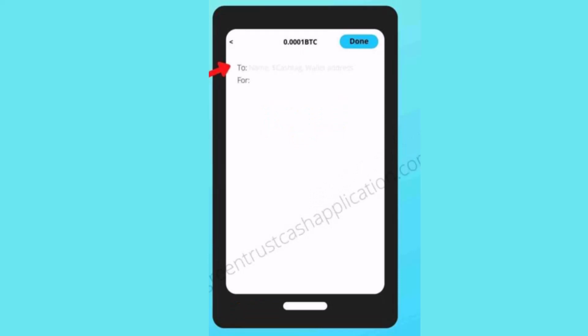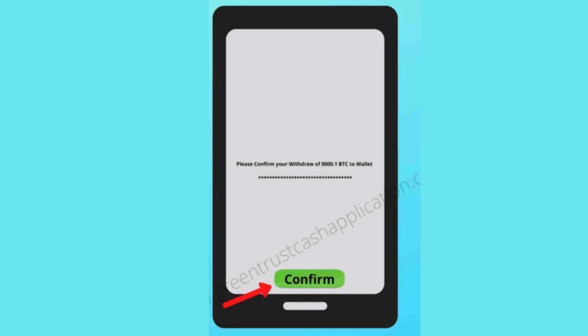On this page you have to enter the wallet address of the recipient. Since we are transferring it to Coinbase account, you have to paste the wallet address of Coinbase, and once you're done entering the wallet address, tap on done, which is right on top. And on the next interface you have to review the wallet address, and if you're sure about it, tap on confirm. Now you have successfully sent Bitcoin to your Coinbase account. So that is how you can send Bitcoin from Cash App to your Coinbase account.